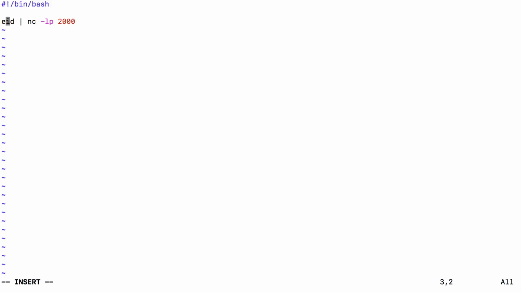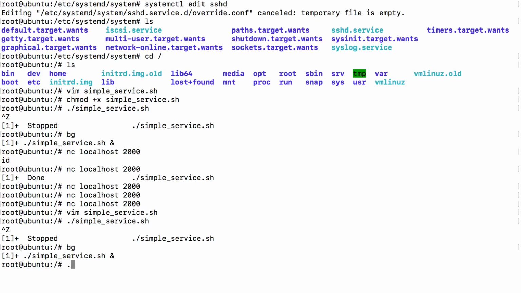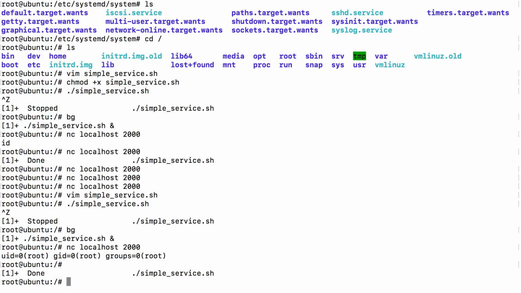Here's what we actually want to do. So we're running ID and we're piping the output into netcat listening on port 2000. So that's more what I wanted to do. And then what I did here was I just backgrounded it with Control-Z, bg to run it in the background, and then netcat to connect. And there we got what we actually wanted.